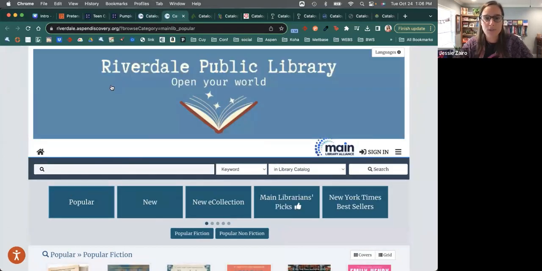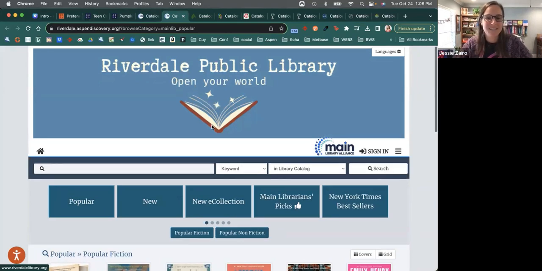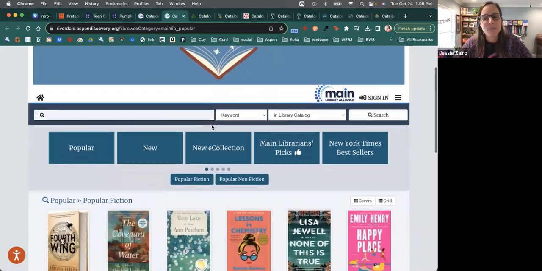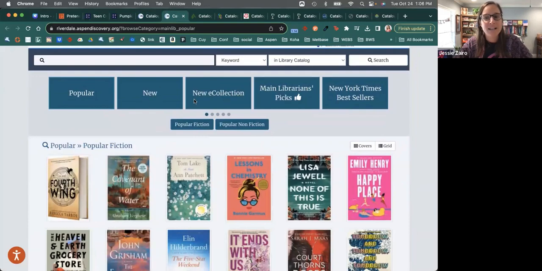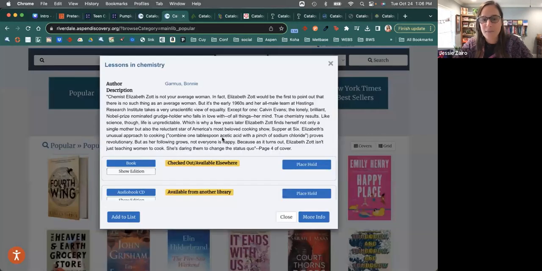So if we come over here to Riverdale Public Library, they are part of the Maine Library Alliance, and they have a different look and feel. I know Bill really loves the customized headers, so we can see here, this is one that they've developed and implemented here, so we can see that right on their main landing page. And if we scroll down a little bit, you'll notice that they do have some very similar browse categories that the Maine Consortium has, but they also have some of their own. So again, this is just a really great way where you can bring in that information, but customize it for your users. If we look at lessons in chemistry here, you'll notice that the language changes a little bit.